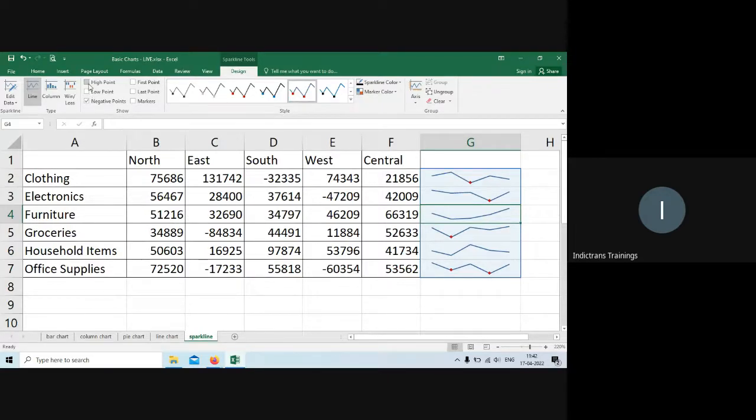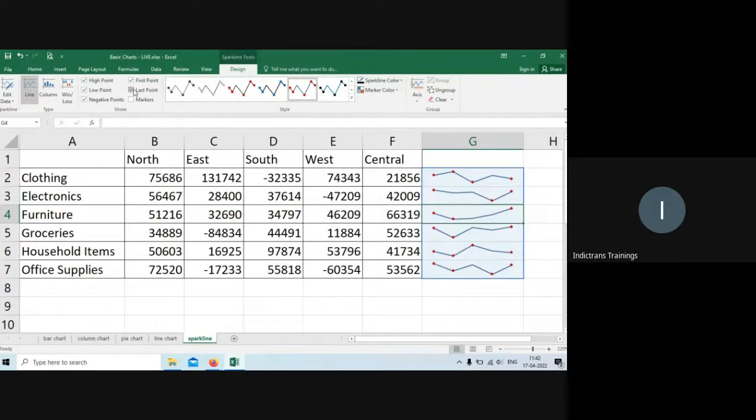You want to select high point, select low point, first point, last point. All that could be done. This could be formatted the way you want. Typically, I would do negative points. You could also have different styles per se. So these are different styles which are kind of possible.